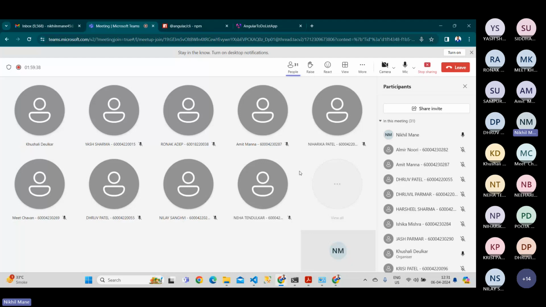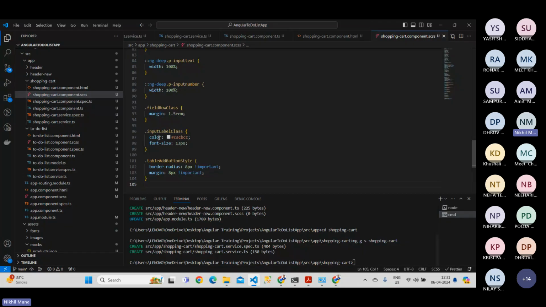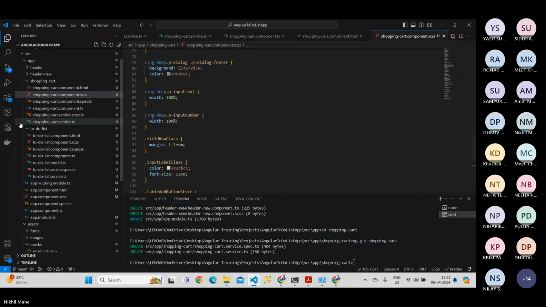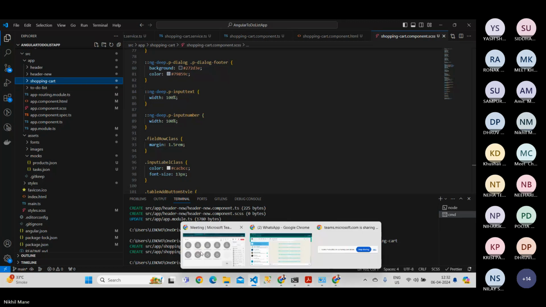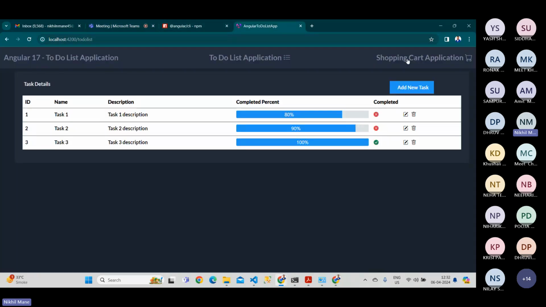And also I'll be sharing the zip for this application. You just have to run the npm i command, and then run this application using ng serve. And similarly, you can implement the shopping cart application as well, like the to-do list application, and many other applications you can add. You can just practice the same.